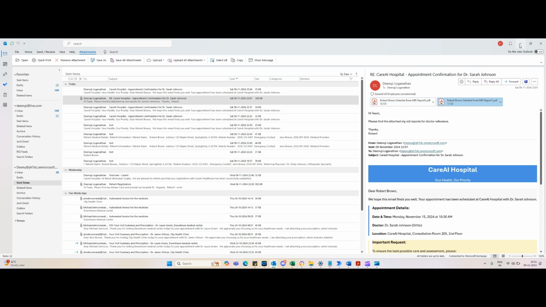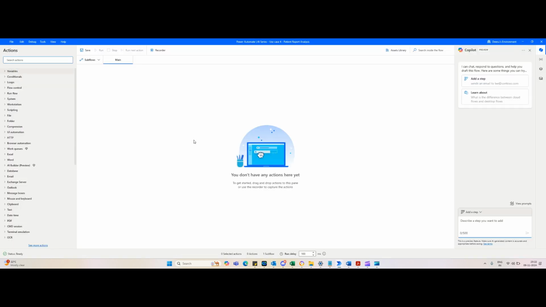Now I want to build a bot which will read this email and both attachments, and we are going to leverage the AI Builder prompt action that will analyze all the shared PDF reports. Then it will summarize and share back to the doctor. So this is the bot we are going to develop now.